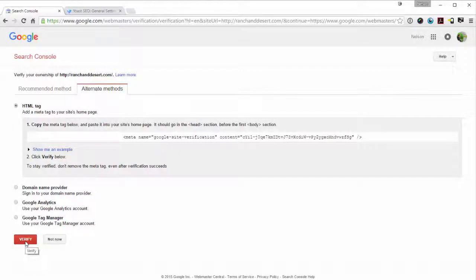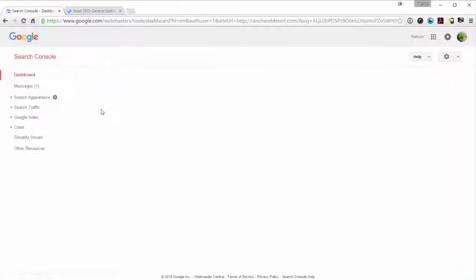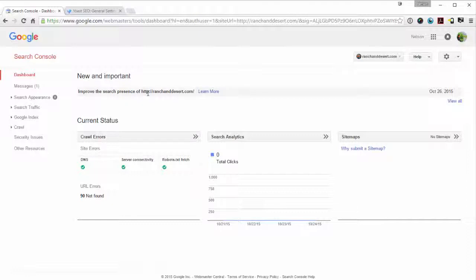Sometimes this does take a little while to propagate. So let's go ahead and click verify, see what happens. Okay, and that actually worked. If it does not verify, then all you need to do is just give it a little bit of time and come back to that page. But in this case, we've got it verified. So let's just go ahead and click continue. And now we're all set. Webmaster Tools is set up. It really was that easy.